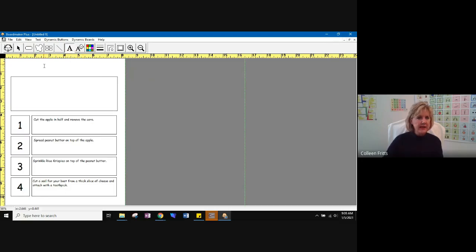I also want to put a title on here. So I'm going to say Max's Apple Boat. Change the size of that to be bigger, and you can move that to the center of your page.